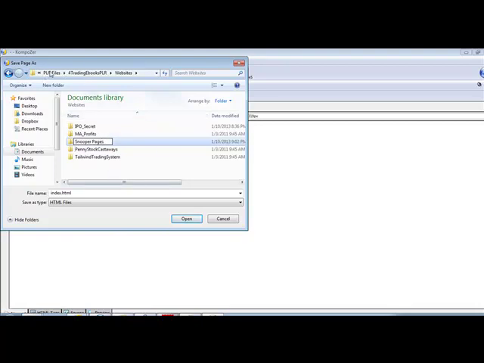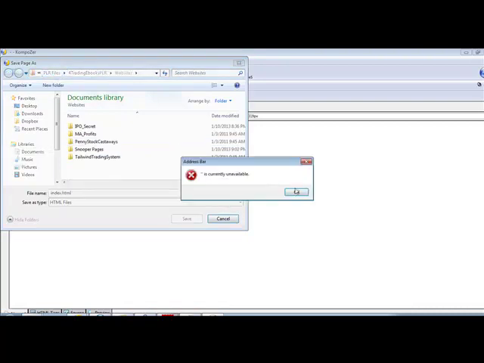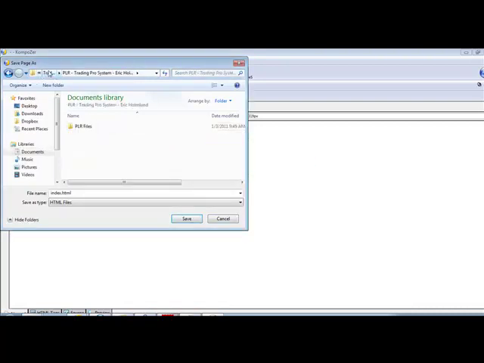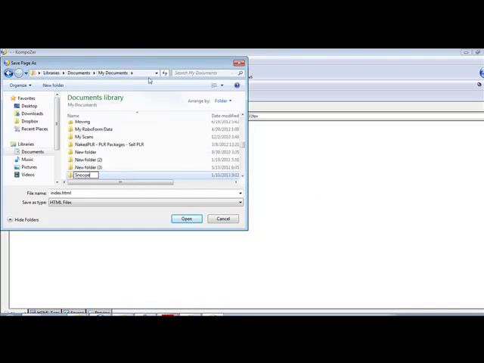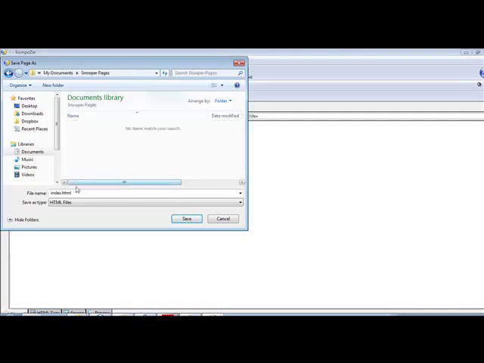Actually, let's come back over here. We're going to save it somewhere else. Okay, so we're going to go to our documents here. We're going to call this snooper pages. And then we'll just call it index.html.